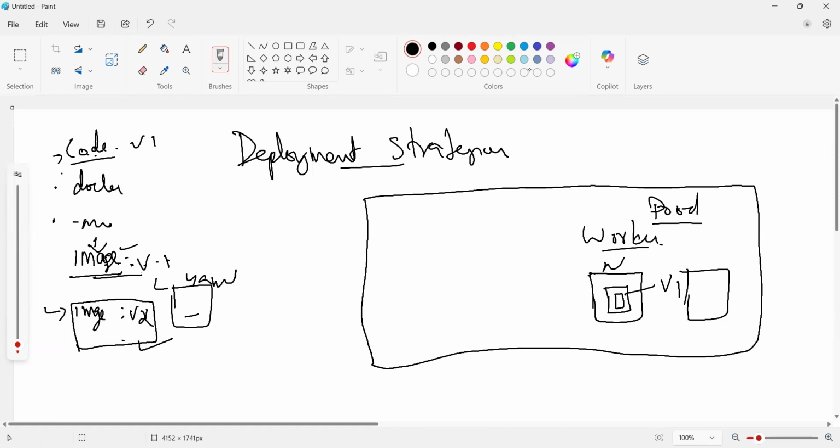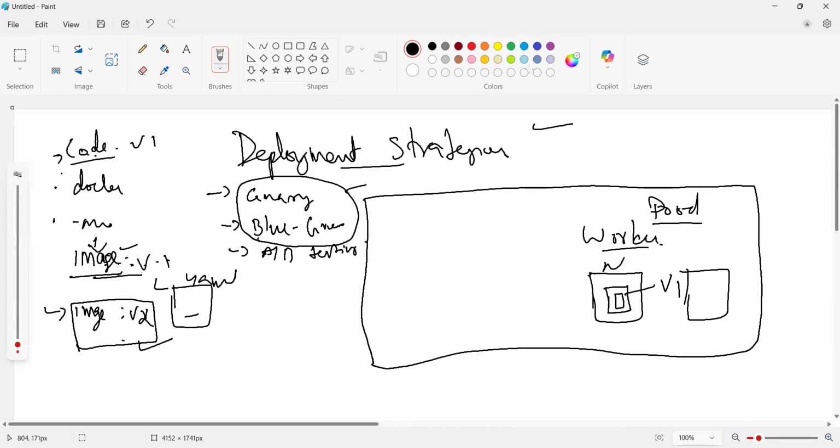So we need to deploy this version 2 image to the production environment. In that case, we need to select one of the strategies. There are different types of strategies: canary deployment, blue-green deployment strategy, A/B testing strategy. There are different types of strategies. As per the requirement, we need to select the corresponding one. But the most commonly used strategies are canary or blue-green deployment.